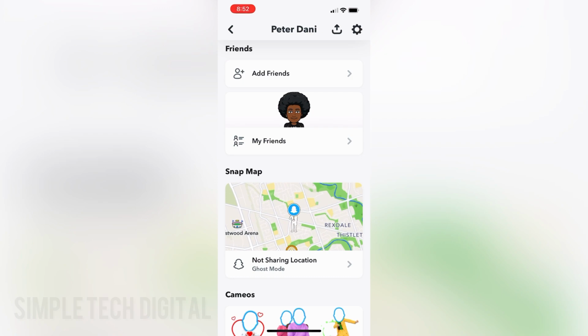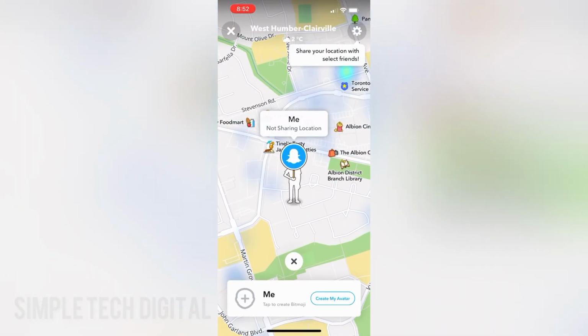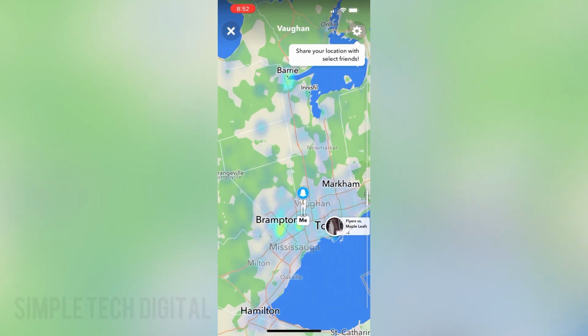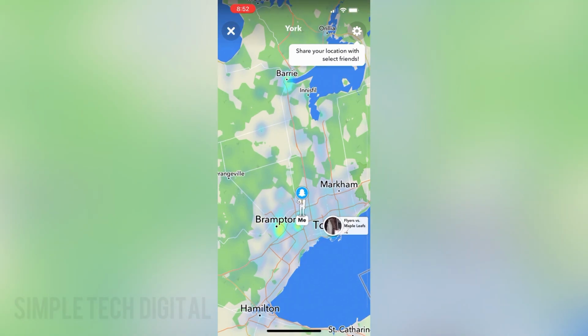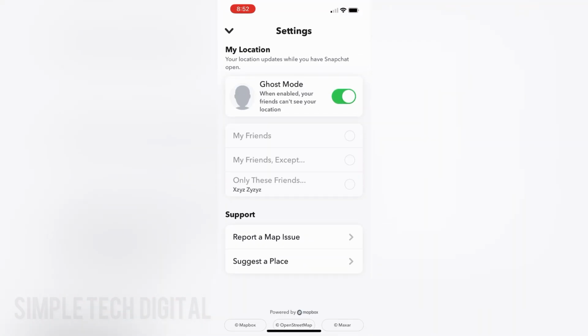Now, if we were to go back from there, underneath My Friends, we will be able to see Snap Map. And this is where we get a chance to explore the Snapchat map and view all the different locations, basically Google Maps in Snapchat. And as you can see underneath that, it says Not Sharing Location and Ghost Mode. So if we click that, it says that Ghost Mode is enabled, and that when it's enabled, my friends cannot see my location.